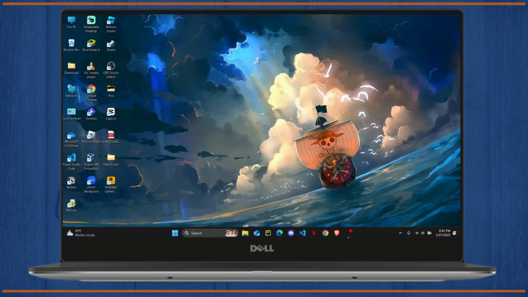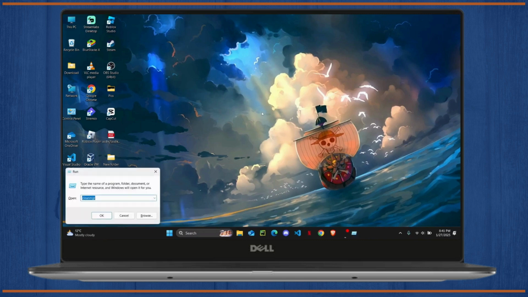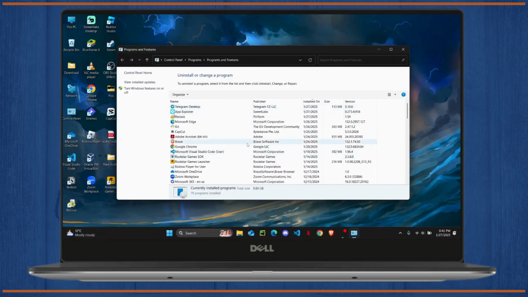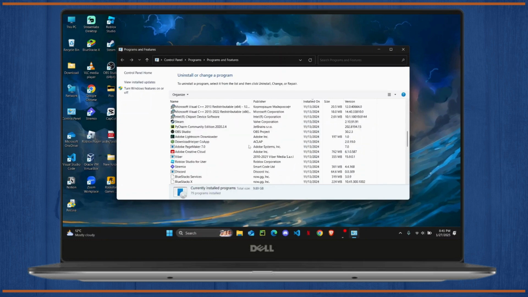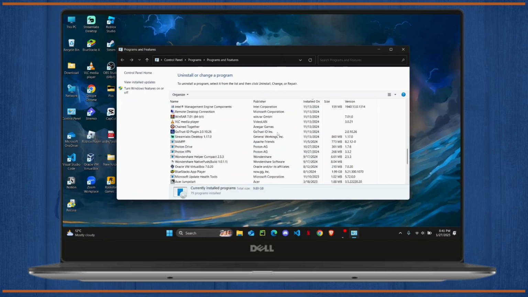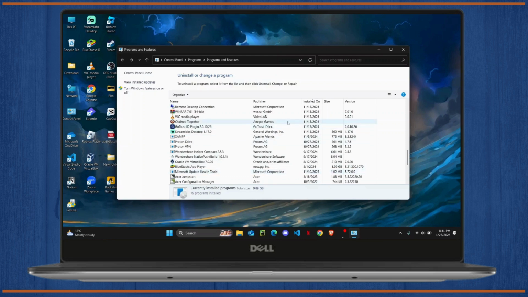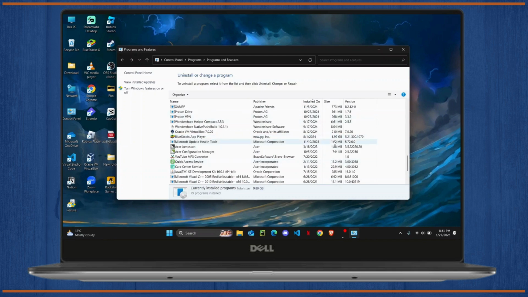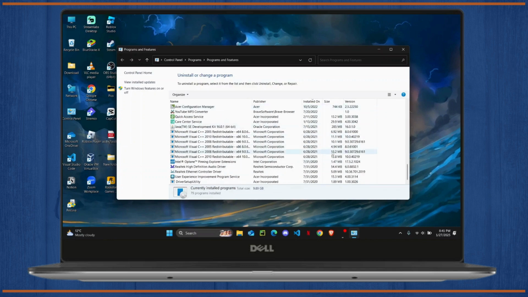The other thing that you can do is go ahead and open your Run again. Now this time you're going to type in appwiz.cpl. What it does is it will open up a list of all of your applications downloaded on your PC. So you can just go through them and uninstall the ones that you don't really use. So for example, if you don't use this one, you can just go ahead and uninstall this. You can also see their file size or the application size here on the right side of the screen.